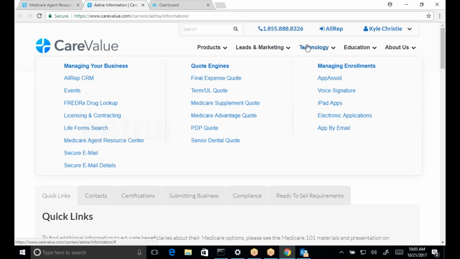And again, under technology, here you have access to some of CareValue's quoting engines for the first time. We have a theme with all of our technology, and that's that we want you to be able to access it from multiple locations. So we have the quote engine on the actual CareValue site as well as in AllRep.